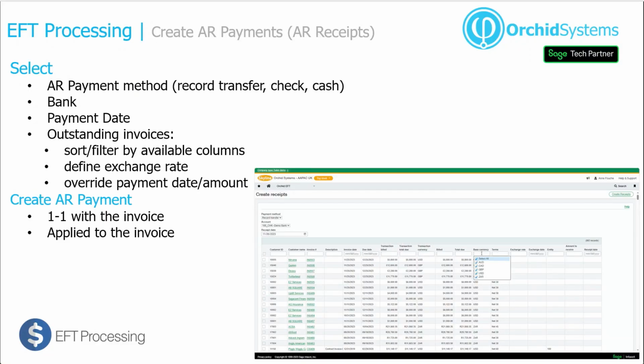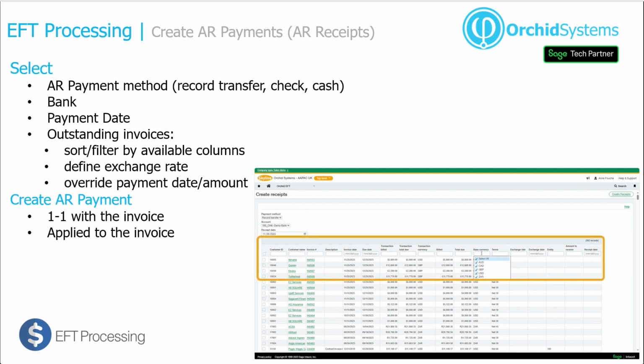Create AR Payments, or AR Receipts, depending on what part of the world you're in, allows you to select a payment method, the bank that you're going to post the payments against, and a payment date. And then you can select all the outstanding invoices that you want to create applied AR payments for. You can sort or filter by any of the columns to help you with the invoice selection.